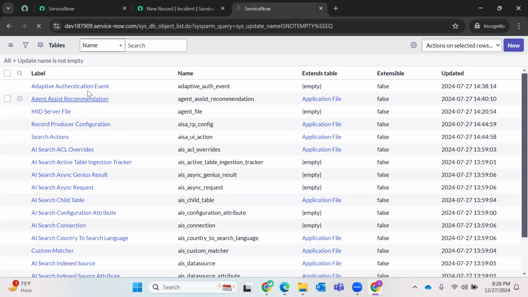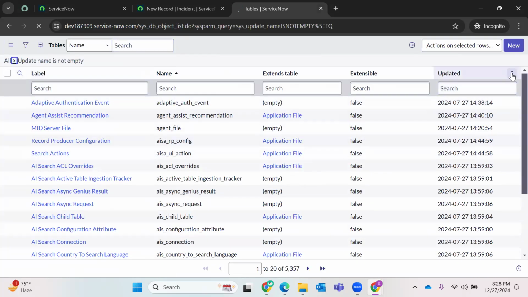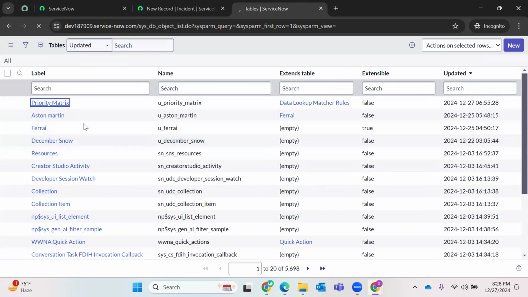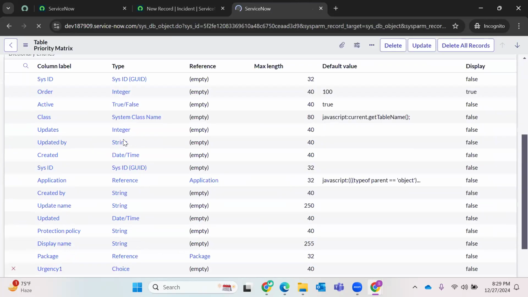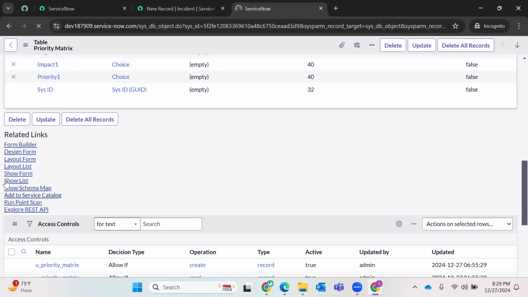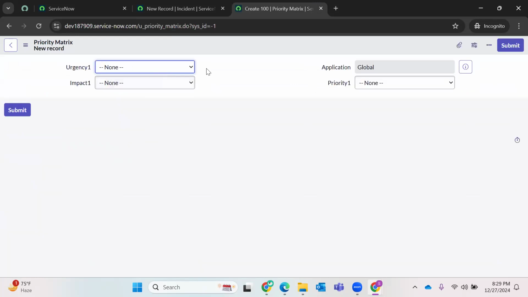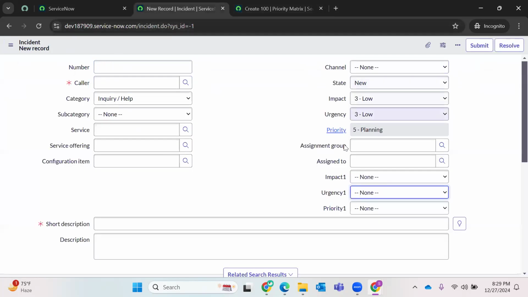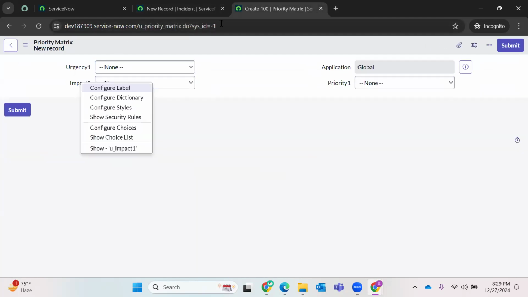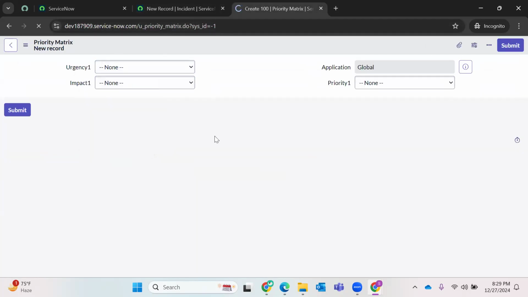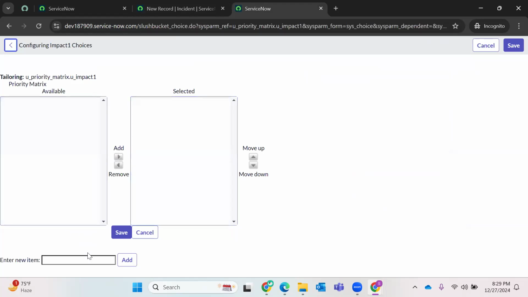The table name is priority matrix. Sort it by your updated time, so you'll see the latest one on top. So these are the three fields we have created. Let's click on show form. Now let's add the choices, the same choices that are here: one high, two moderate, and three low. So from configure choices, I'm going to add.